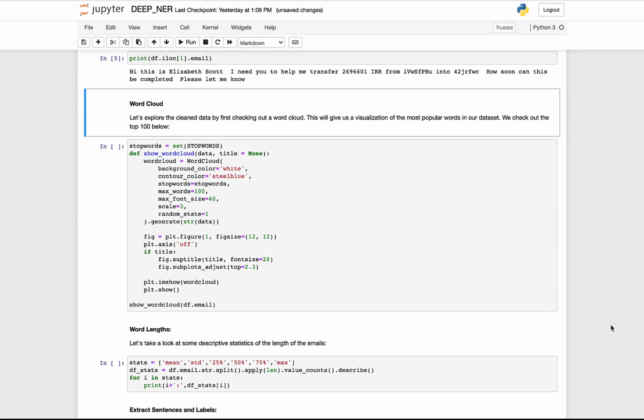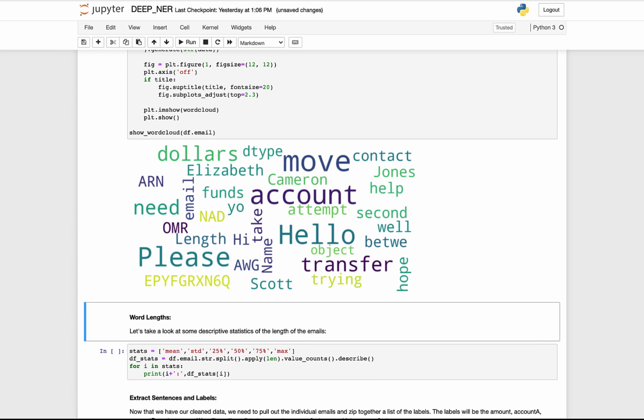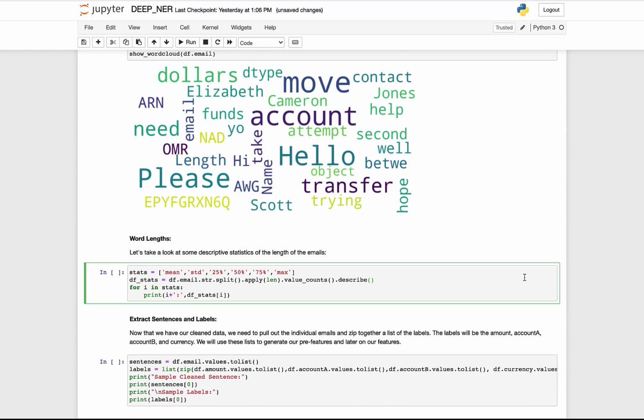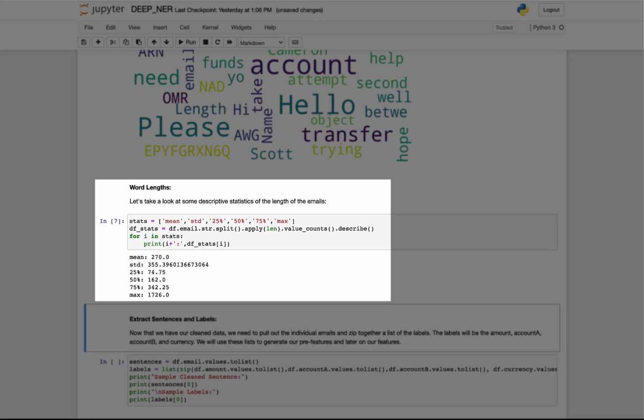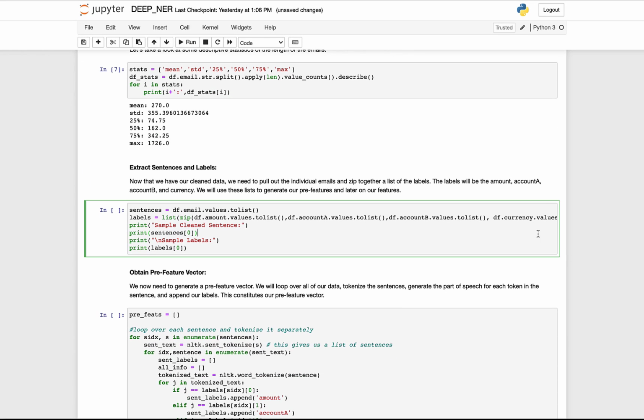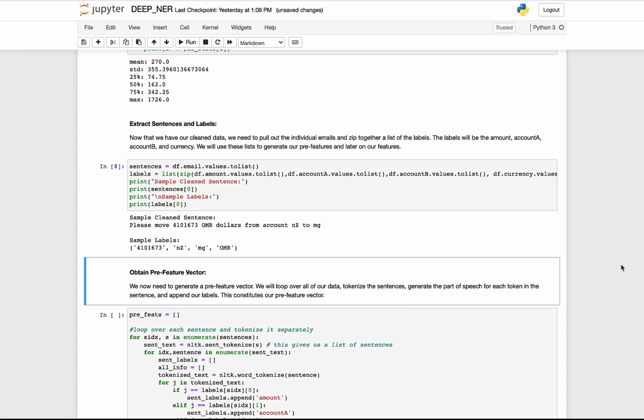Now, this is a really cool data visualization tool that we use to see the most popular words in our data set, and this is called a word cloud. So unsurprisingly, we're seeing words like transfer, account, move, dollars. Here are also some descriptive statistics around the email, such as the average length, which looks to be about 270 characters. Now that we have clean data, we extract the labels from the sentences.